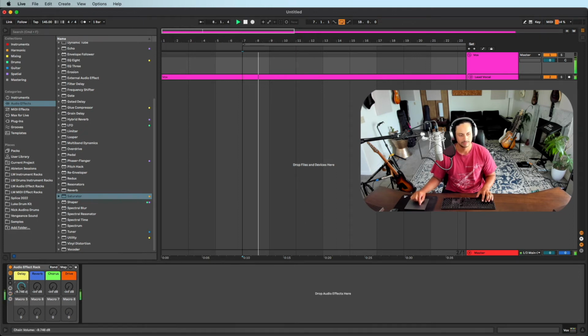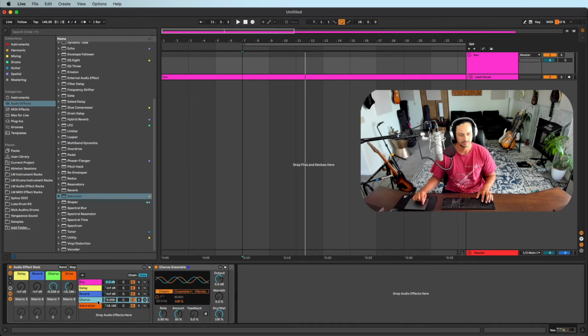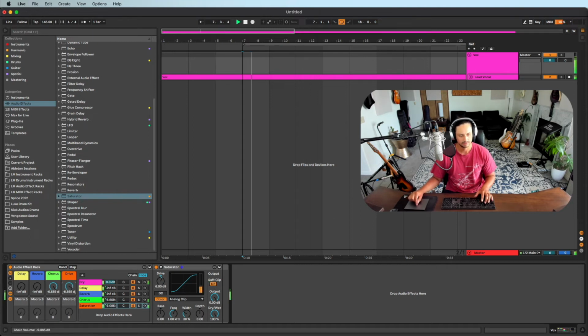And if you click this button, it opens everything up, and then this button too to see the effects. So we didn't even dial in any saturation, so let me do that. So let me put this at 6, and soft clip on, so that'll be nice. So let's hear that.